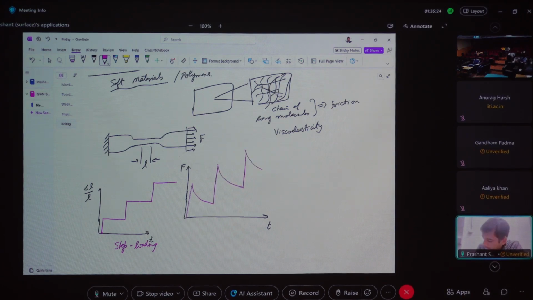And then it decays. So there is a very time-dependent response of the material because of this internal friction of the molecules. And this is basically the hallmark of viscoelasticity. And we call this phenomenon stress relaxation.